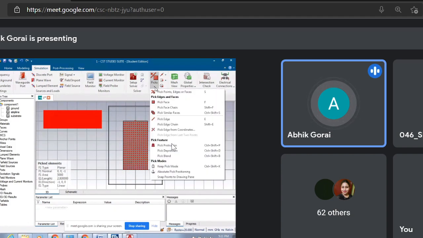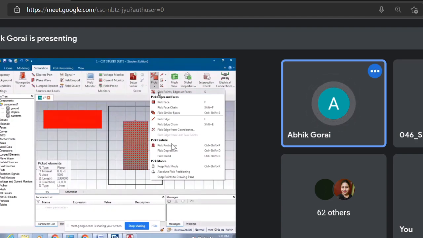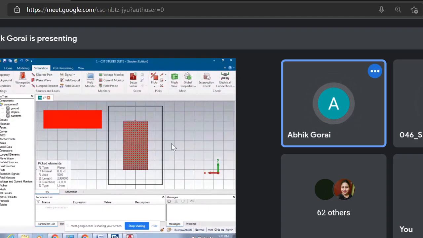So a drop down menu will come, then click on this pick. Once you click on this pick, place the cursor over the ground plane. You will find that your ground plane is red. Once it is so, you just double click, placing the cursor over the same position. You will find this boxes kind of thing. This boxes kind of thing itself indicates that the whole ground plane is selected.